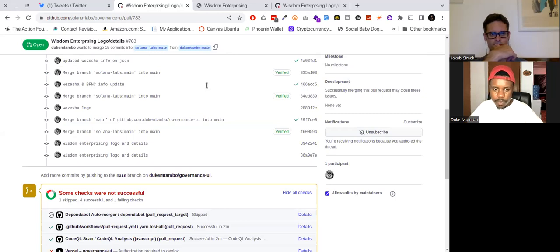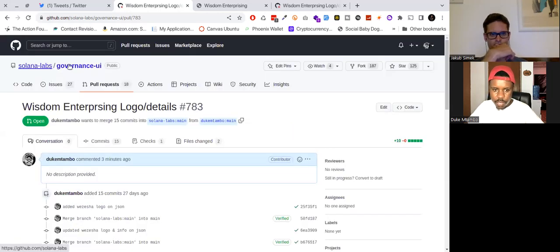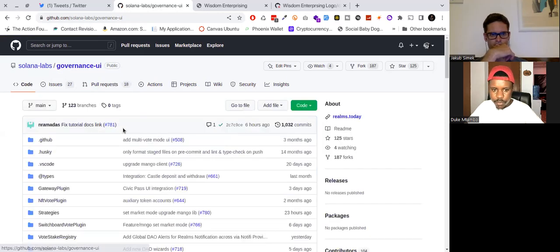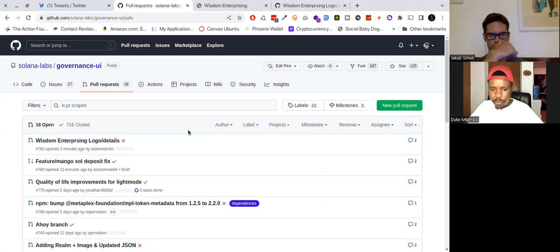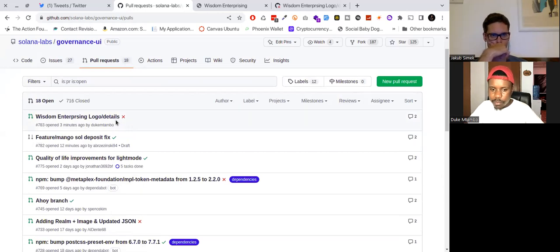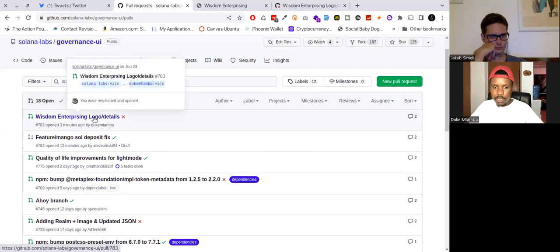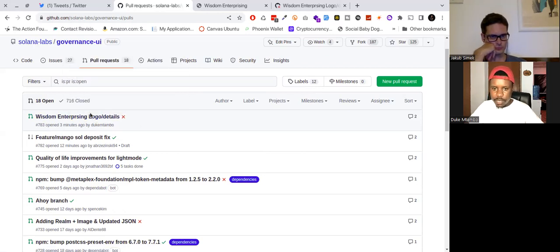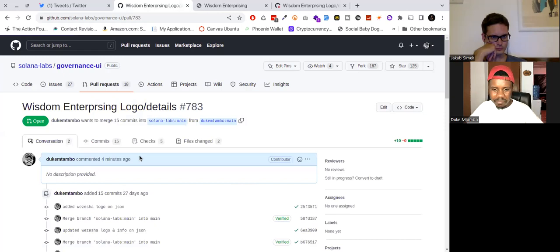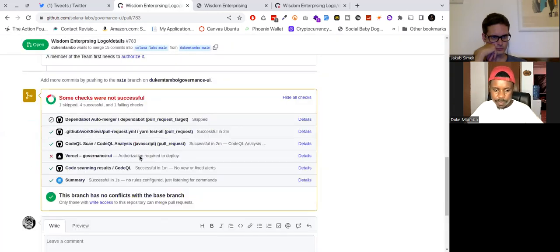So if we go to the Solana governance UI and go to pull requests, we'll see our pull request there. Wisdom enterprising logo stock details. Yes, it has 5/6 checks because the sixth one did not go through yet, but if we give it some minutes, it will pass.